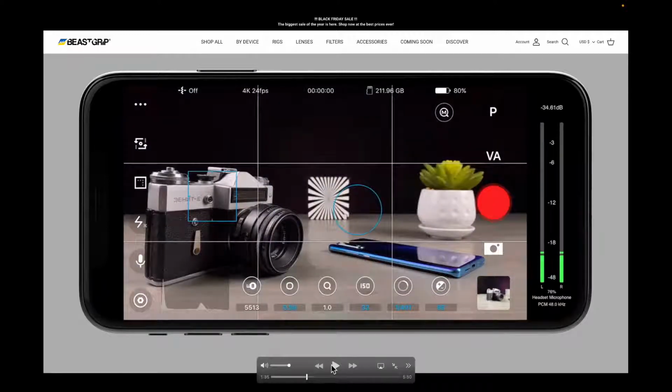Like I said, I'm not going to play these videos in their entirety. I'm just showing you some of the options that you have. People say, well, the only thing I can use is Filmic Pro. Nonsense. There's half a dozen pro apps that you can use.